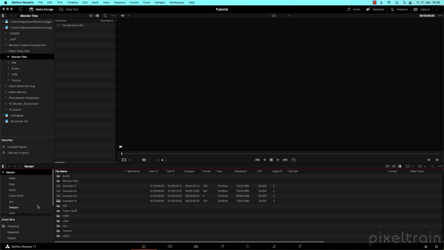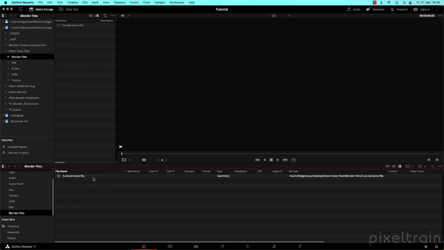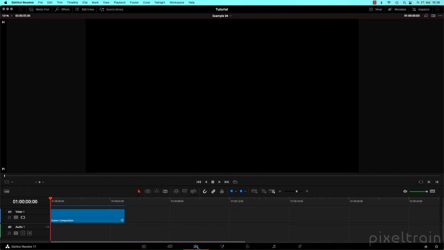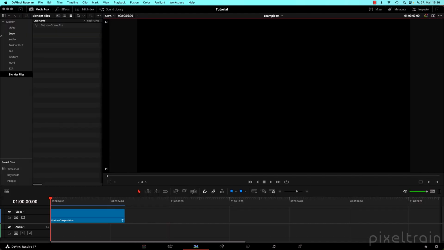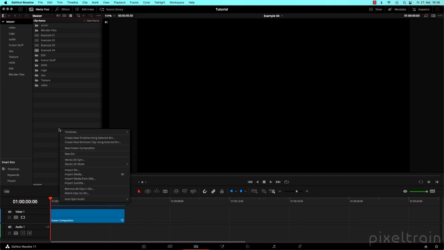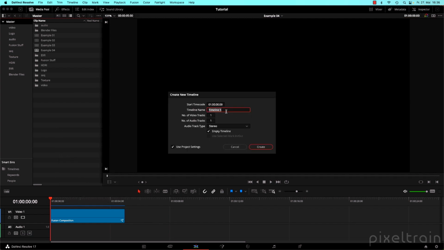So inside of the Blender files, you don't see the blend file here, but you see you can import into your project an FBX file. So that's it. Now we make our Fusion comp, and this is something we talked a lot about in the last lessons. So I go here now to the timeline, open my media pool, and I go here to master, make a right mouse button click, make a new timeline, and we name this timeline Deep Pixel.